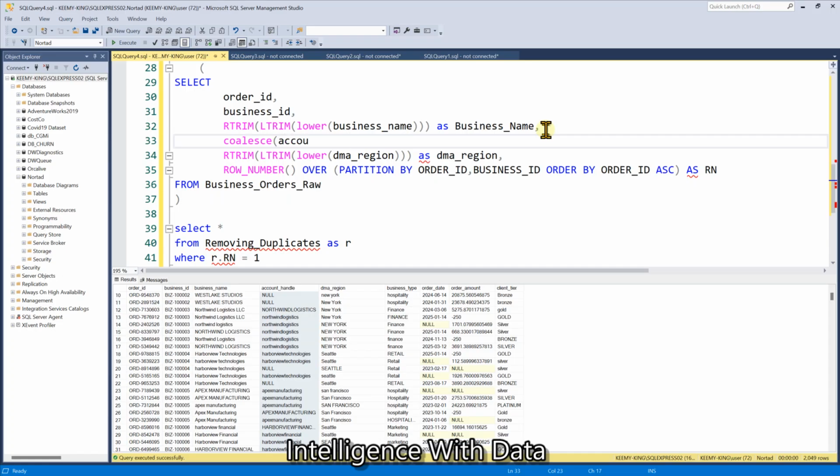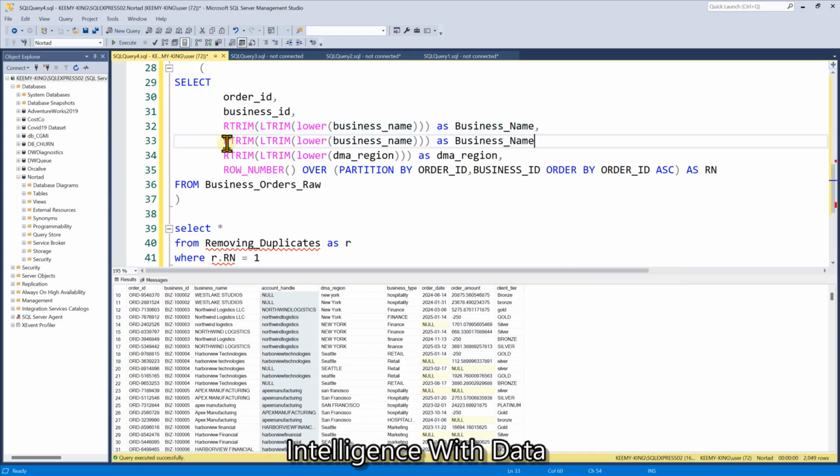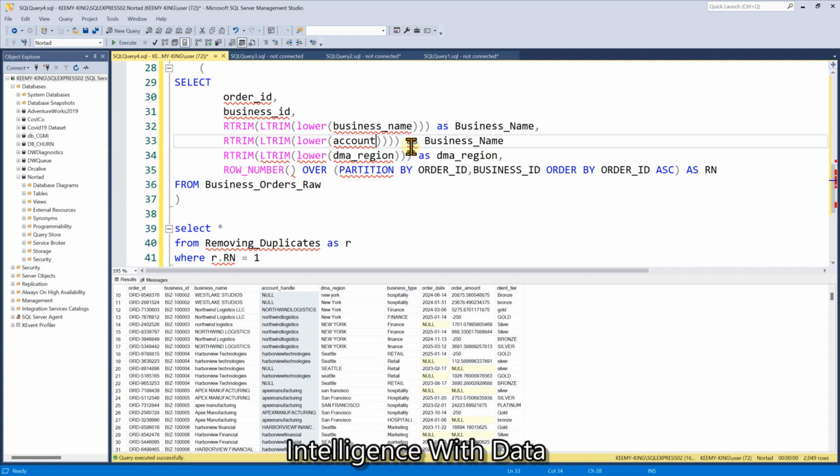So COALESCE account handle, and if that is the case, yeah, but I just remember that it will be best to also trim the account handle as well. So let me use this column name here, copy that, I'm going to paste it, and also replace the name in the column with account handle, and the name of the column is going to be account handle.